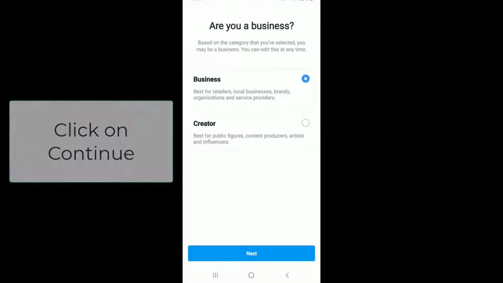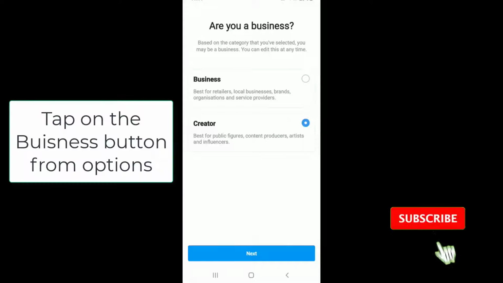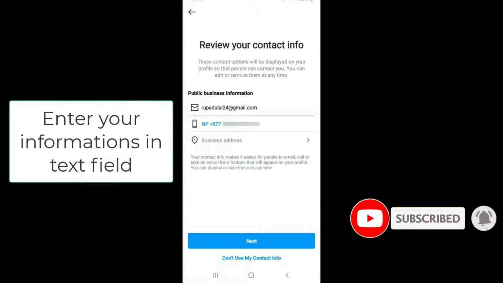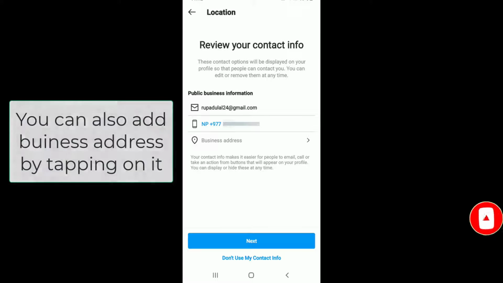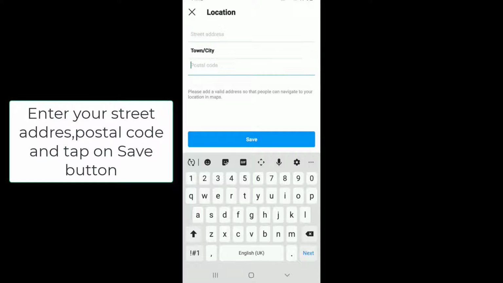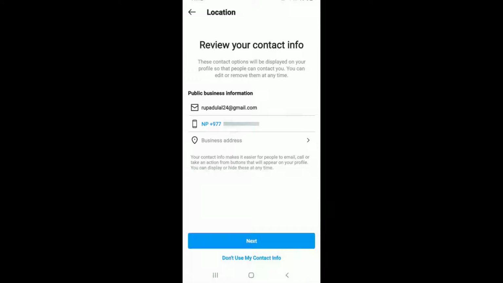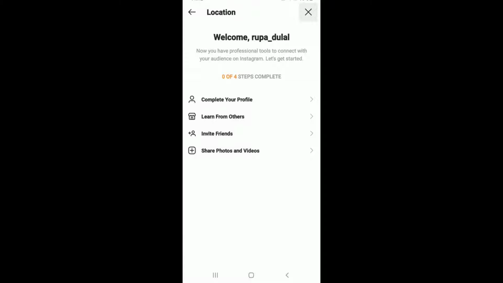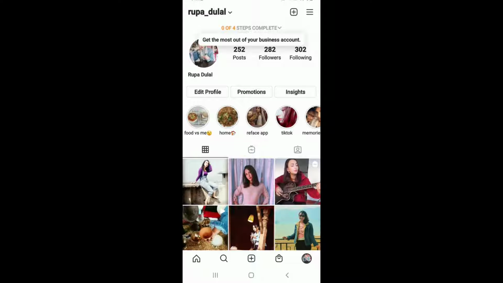Click on Continue. Once you do that, tap on the Business button from the options, and tap on the Next button. Enter your information in the text field, and you can also add your business address by tapping on it, and enter your street address, postal code, and tap on the Save button. After you do that, tap on the Next button. After you do that, you've created a business account.